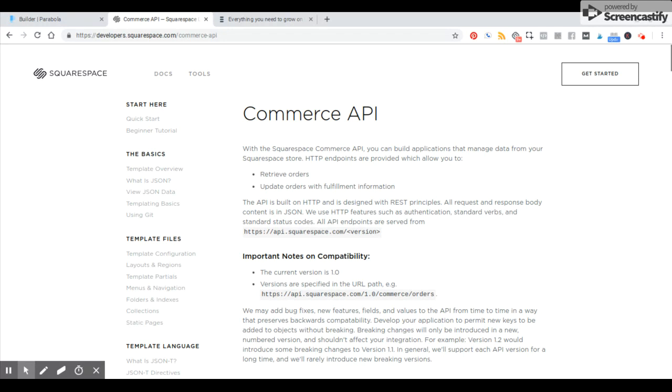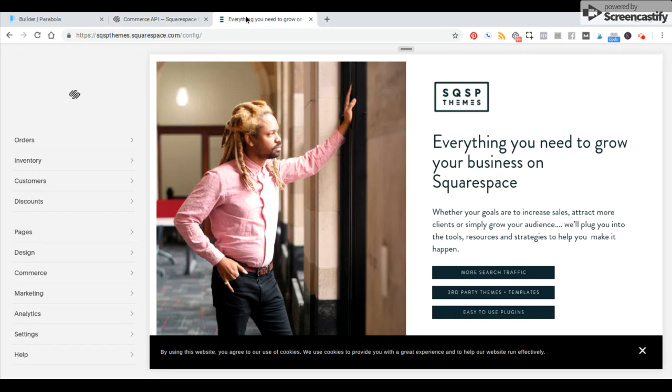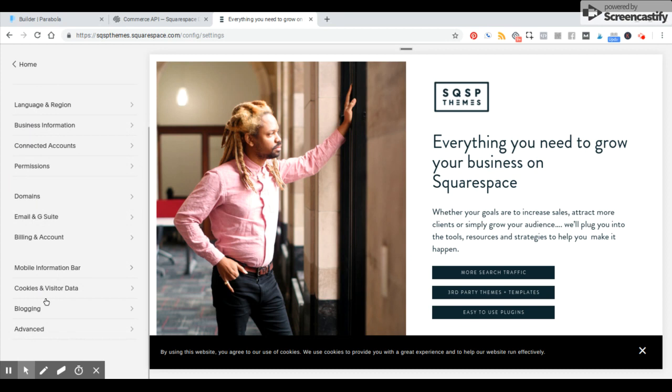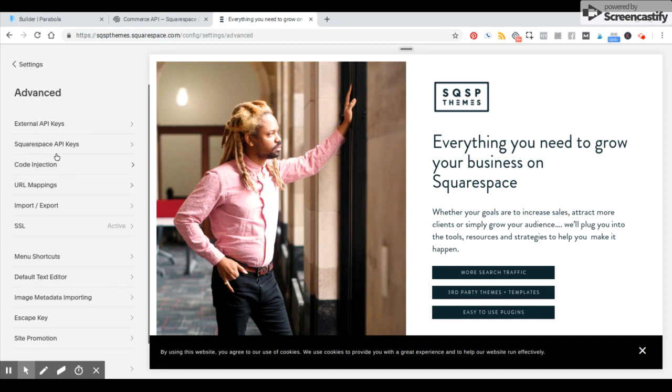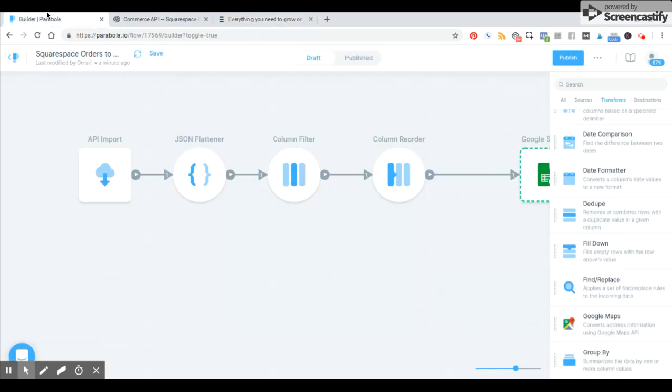If you've ever wanted to play with the Commerce API and you are not a developer, I'm going to show you how you can actually get some of that data and play with it a little bit. Pause. So, one, you need a Commerce account with Squarespace. And then if you go to your settings, advanced, Squarespace API keys, you'll be able to create a key.